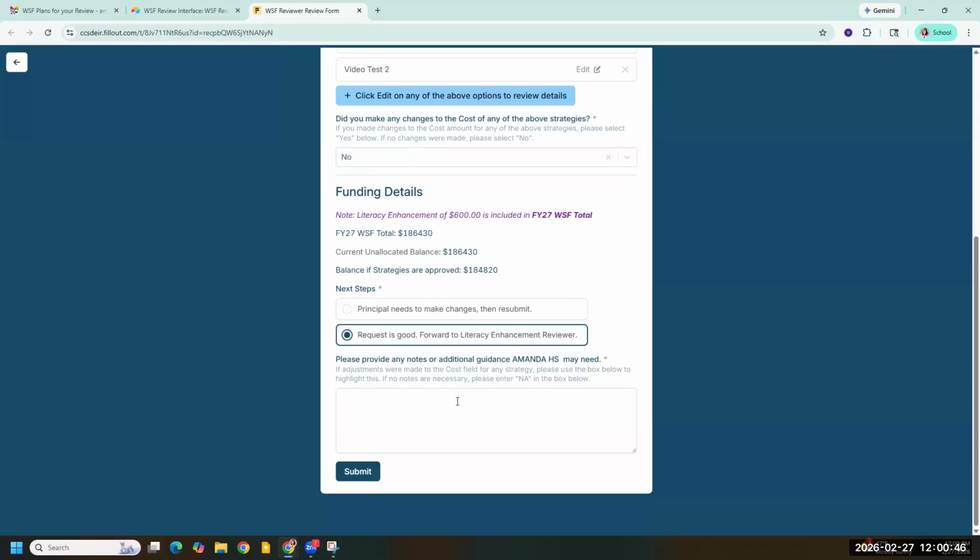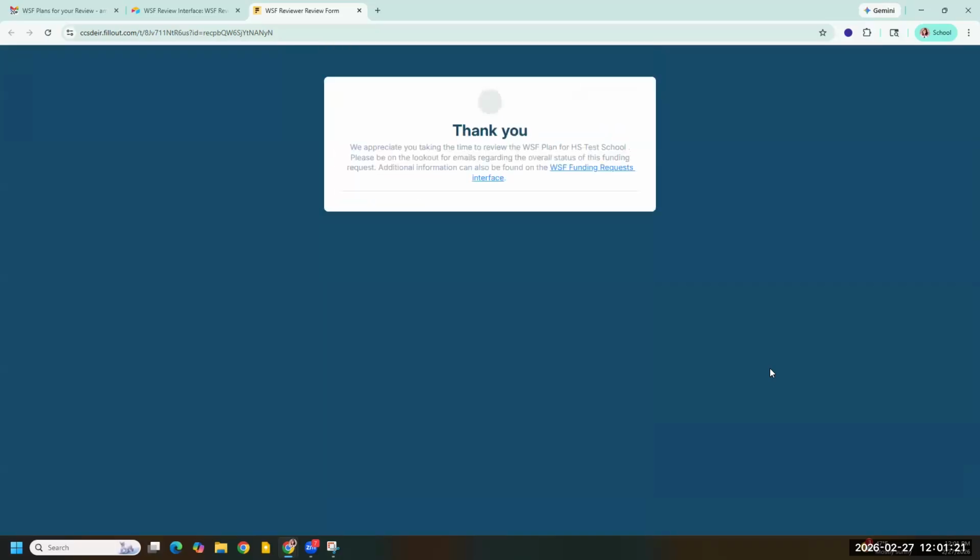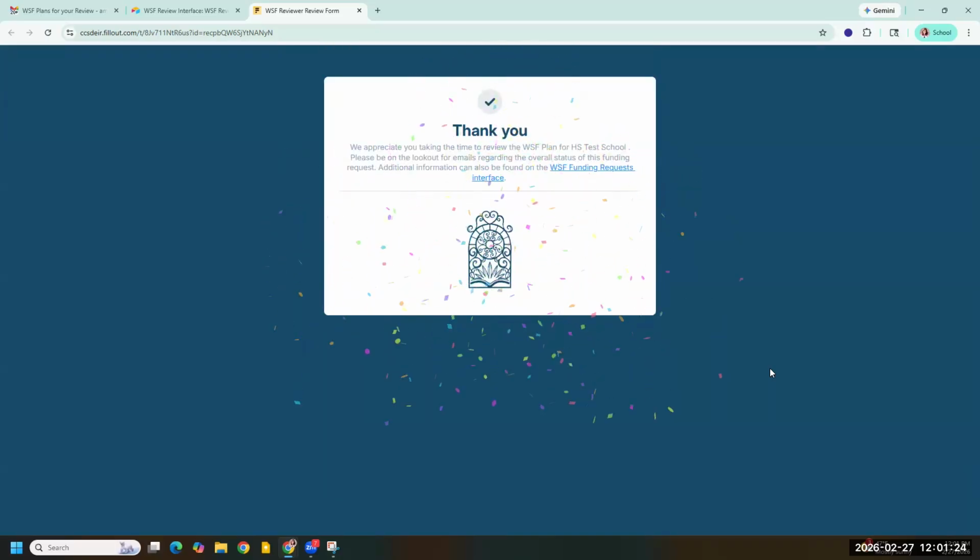And then here, if you've made any changes for WSF reviewers or budget approvers, or if you have any feedback you'd like the principal to have, whether that's, hey, make this change, or hey, this looks great, you can put it in this box. If you don't have anything, you can put NA. The principal will receive an email once you submit this form, letting them know either that you've sent it back and requested edits, or that it's moved forward. And within that email, any feedback that you've written here will be included. So we're going to put NA in the instance for the test, and we're going to click submit. And then you can see we're done.